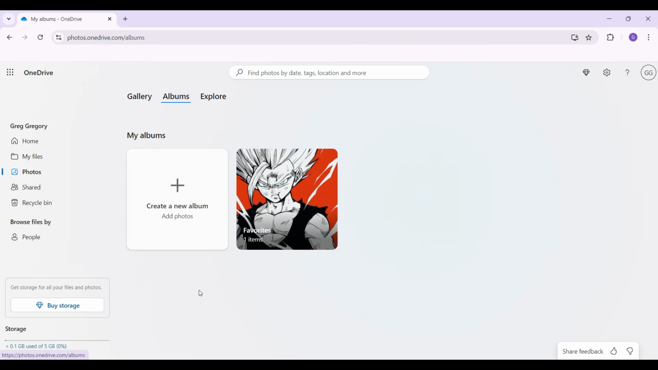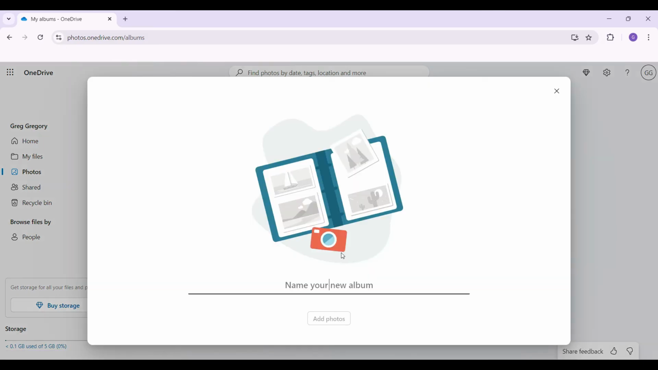Right now what we want to do is simply create an album. So let's click on this button right here that says create a new album. Likewise, when you click on it, this thing will open up. Simply name your new album. As you can see, I have named it.